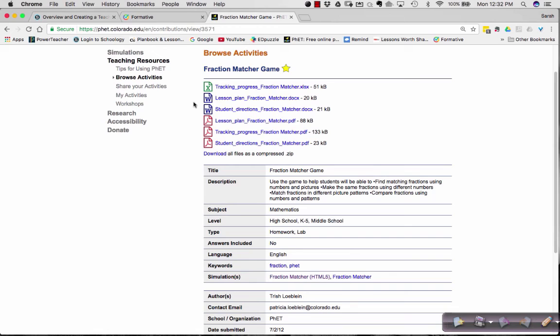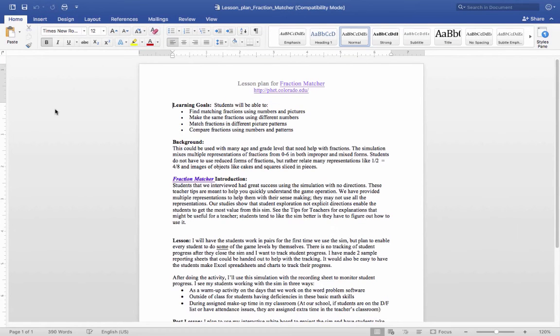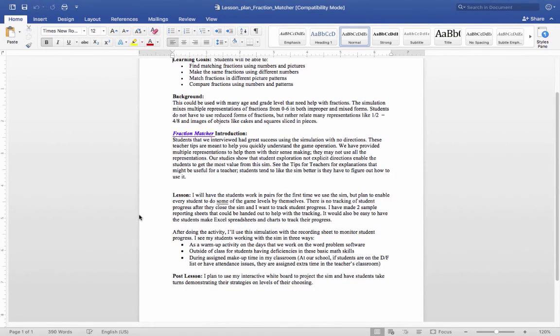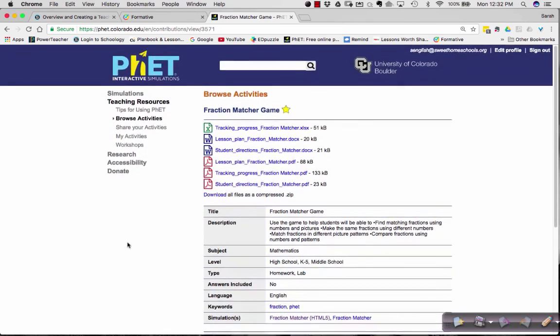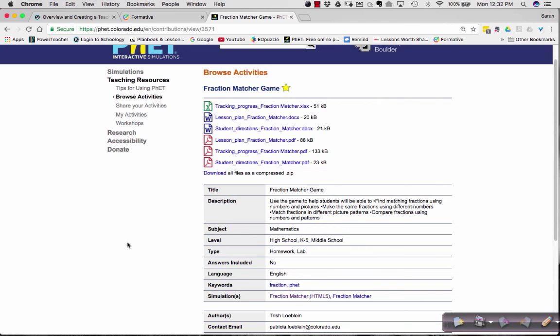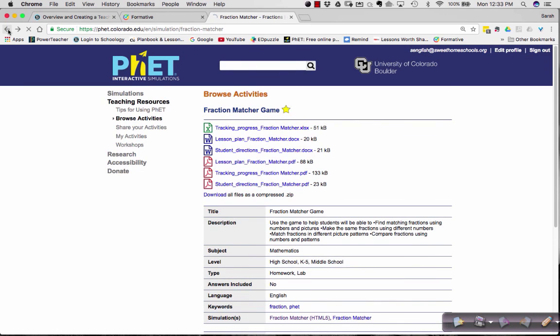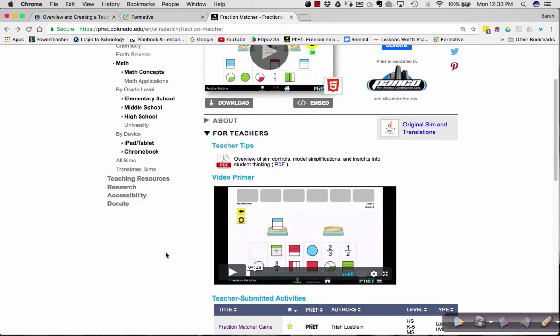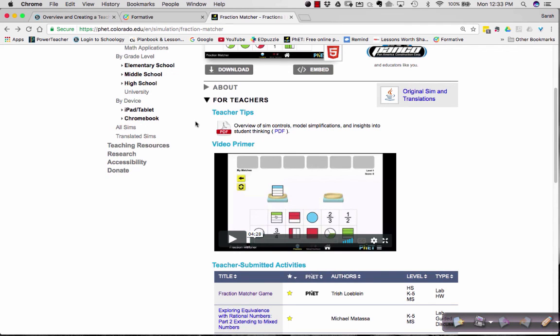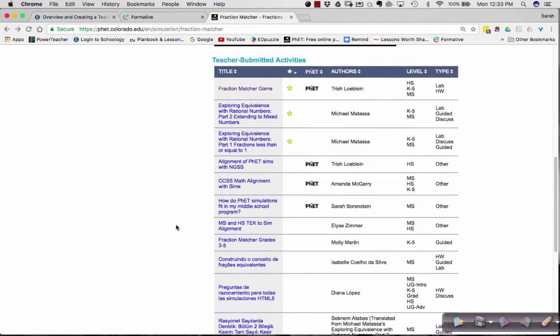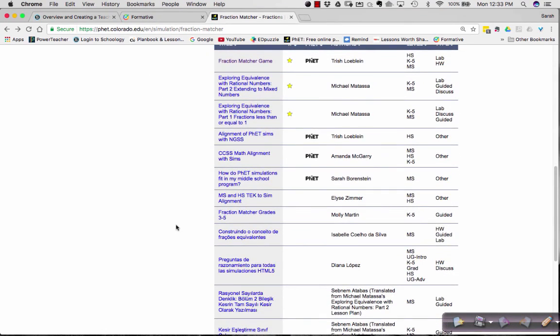Let's look at the lesson plan that's associated with this activity. So here is the lesson plan. It gives the learning goals, the background and introduction, the overall lesson and how this teacher would use it, and then post-lesson suggestions. So the key thing to remember here is that if you log in and you select a simulation, there is a ton of resources that are available to you on how to use that simulation. Again, I would really encourage you to check out the teacher tips, the video primer prior to playing with the simulation, and then explore the different activities that are available. These are activities that teachers have shared on the website that you are able to use.